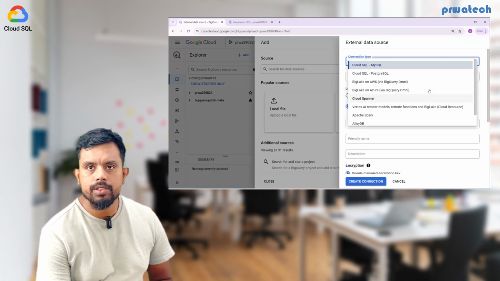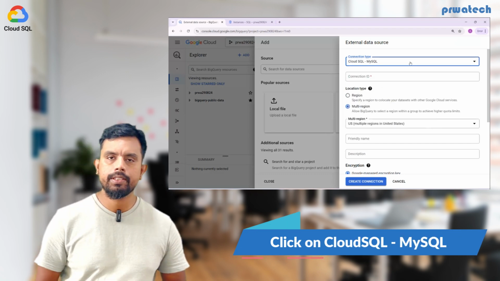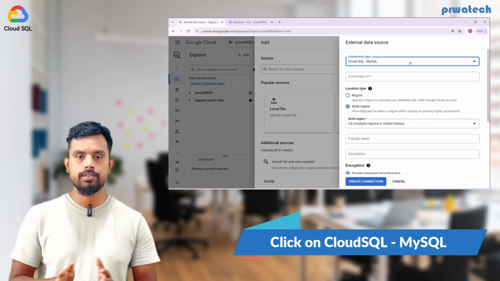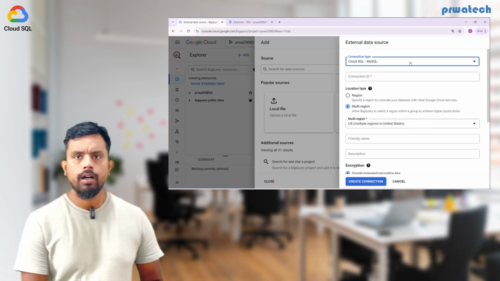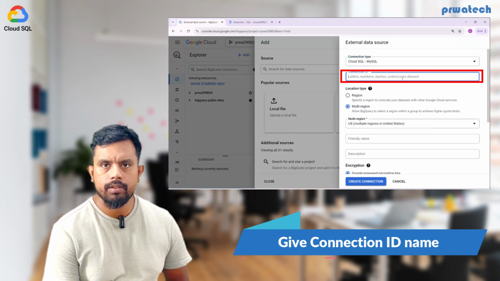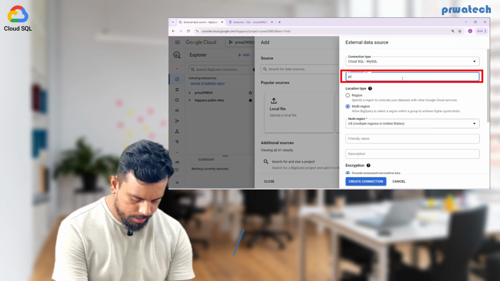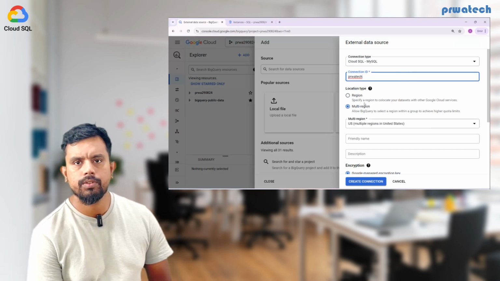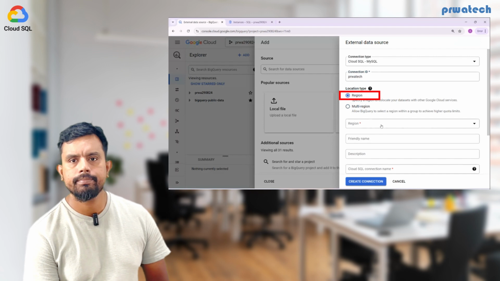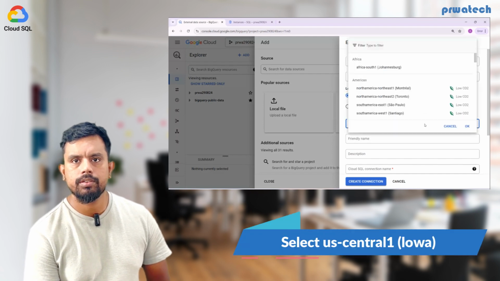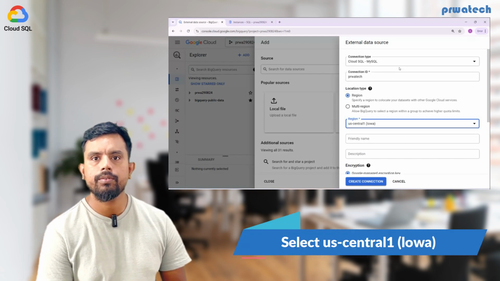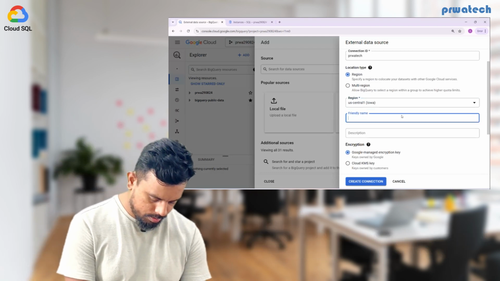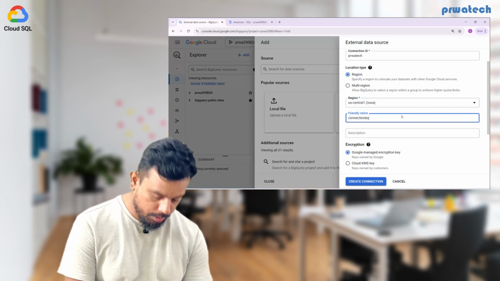Alright, so today we will learn how to make the connectivity to import data from Cloud SQL MySQL to BigQuery. You can give the connection ID name. I will write anything logical, let me write Prwatech. I will select the region, let's make it us-central. A friendly name you can give this connection, let me write connection BQ.